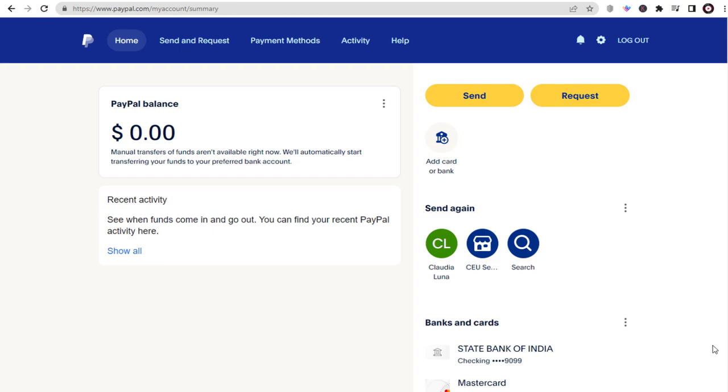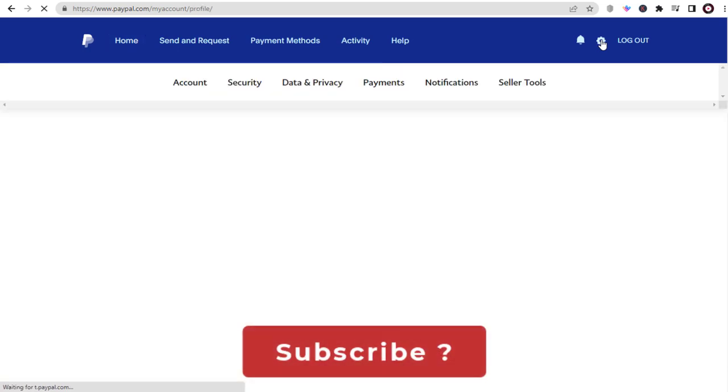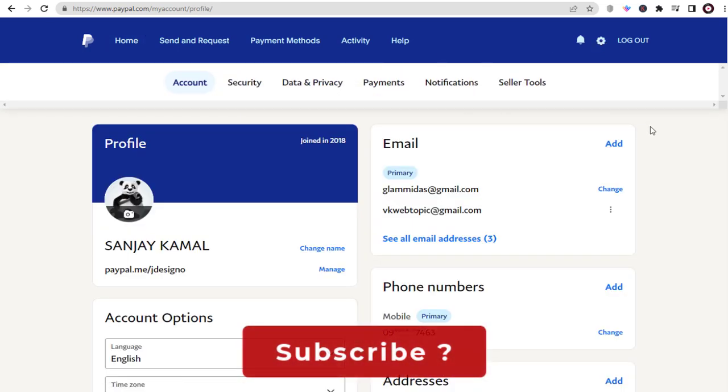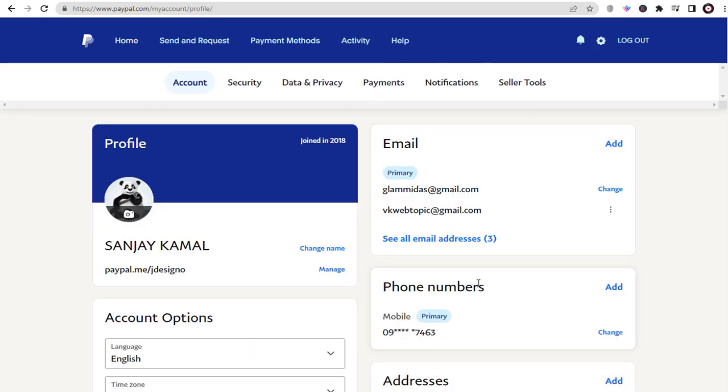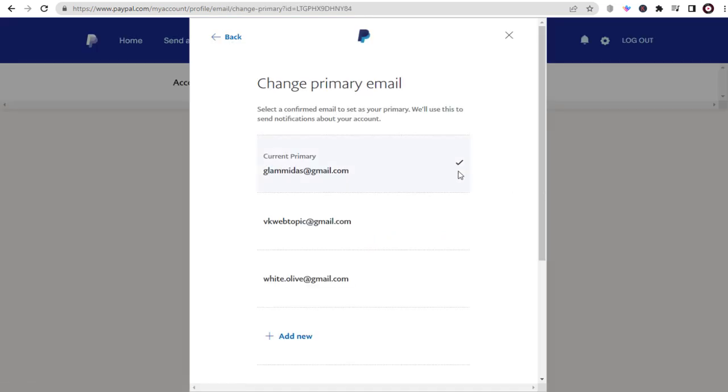Next, once inside PayPal account, we need to go to my PayPal page. And again on this page, we need to click Settings gear icon to enter PayPal profile page. Here, on the right-hand side, we have the option of changing primary email account.